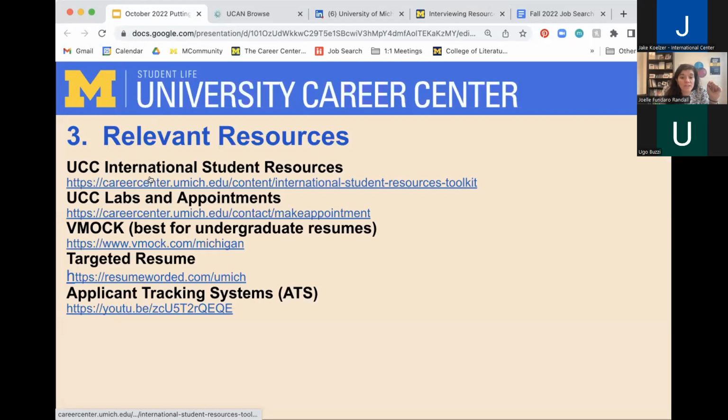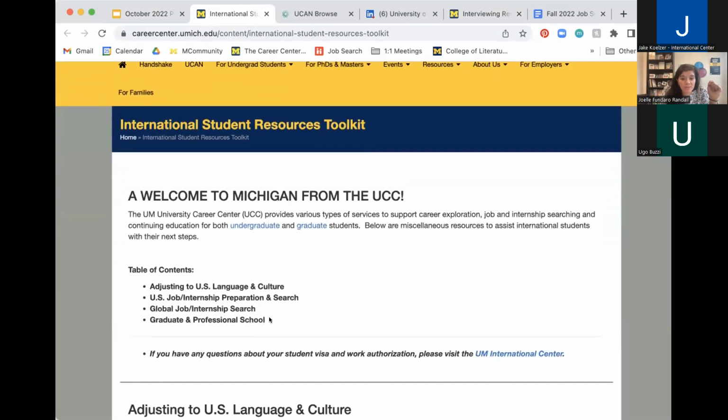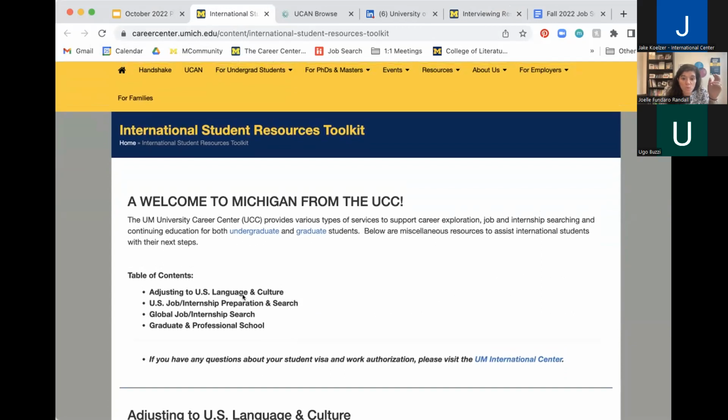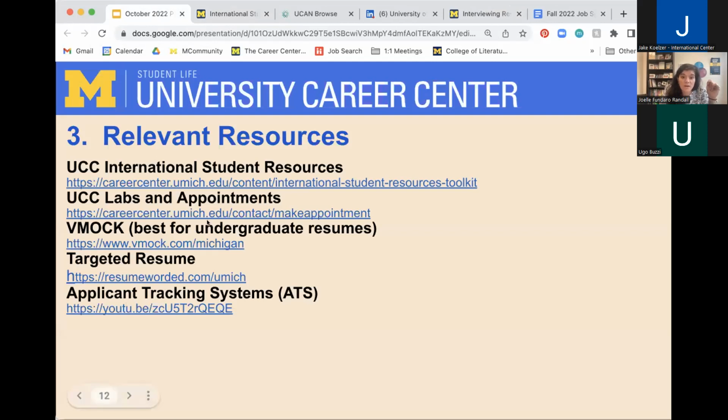We also have the International Student Resource Identity Focused Toolkit. Once you go to that, we have a breakdown of interviewing preparation, global internship search, graduate school as well, adjusting to the US culture, and preparation and searching. So all these tools are here for you. We update this every single year. So definitely check that out.